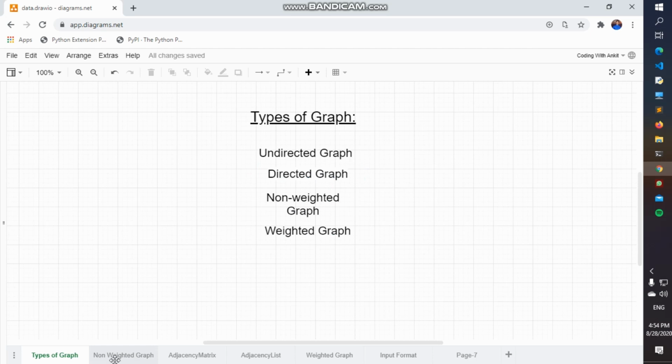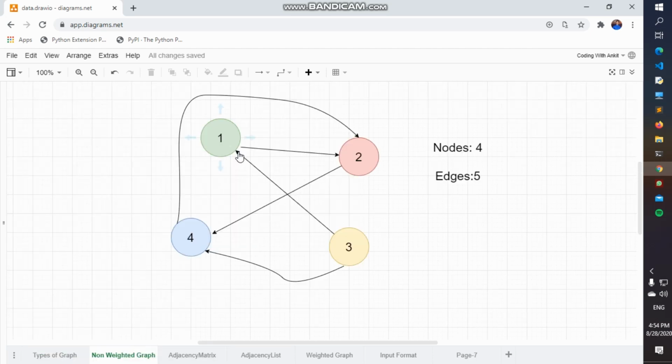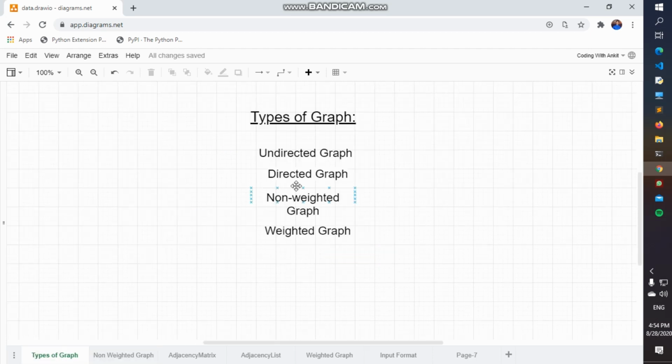Firstly, let me show you the directed graph. So here there's this directed graph. A directed graph basically means that if there's a connection from node A to node B, then that doesn't mean that there is a connection from node B to node A. Okay, but for an undirected graph, if there is a connection from node A to node B, then it also means there is a connection from node B to node A.